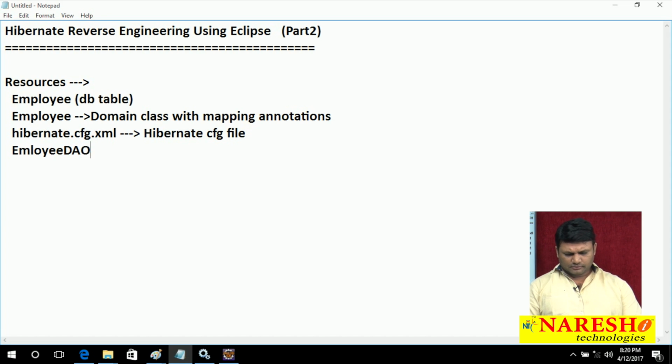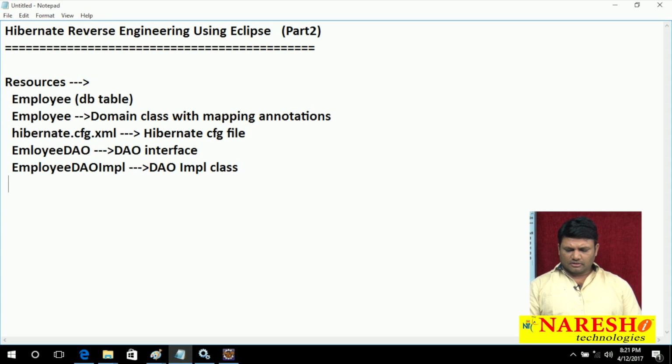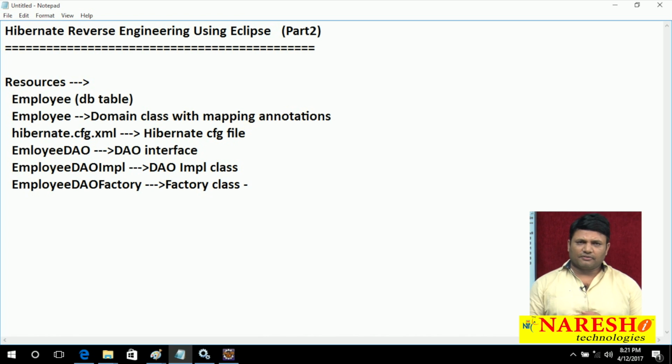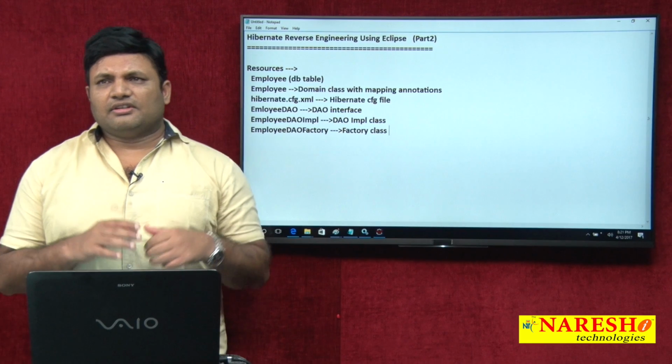Employee DAO, which is the DAO interface. Employee DAO Impl, which is the DAO implementation class. Next, the employee DAO factory, which is a factory class creating the object of the implementation class. So these are the resources.